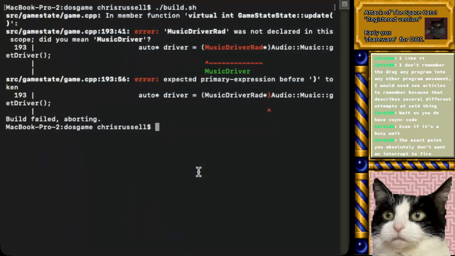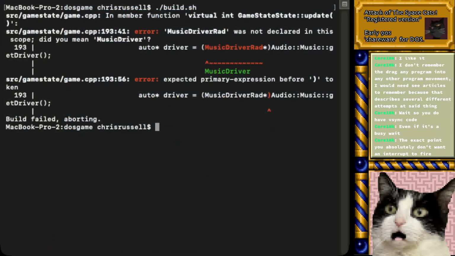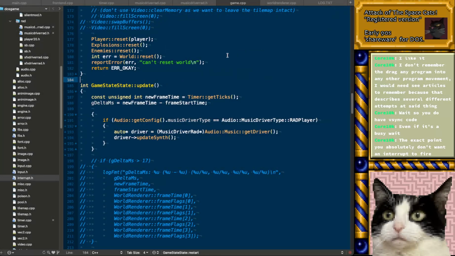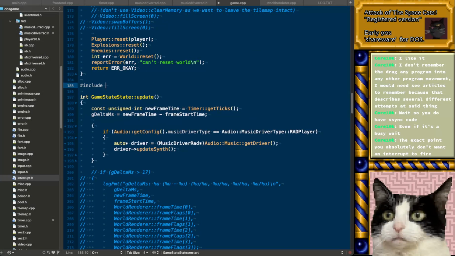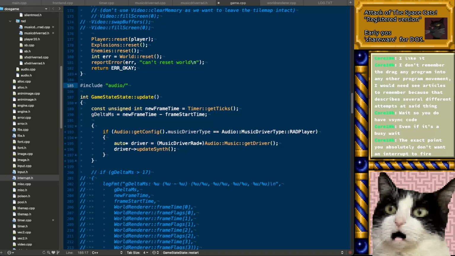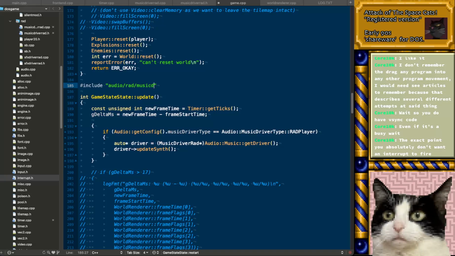What have I done here? That doesn't sound right. Oh, are you just missing an include? Yeah, fine. Let's chuck it here, because we probably don't intend to keep it in here. Audio, right, music, driver, .h.